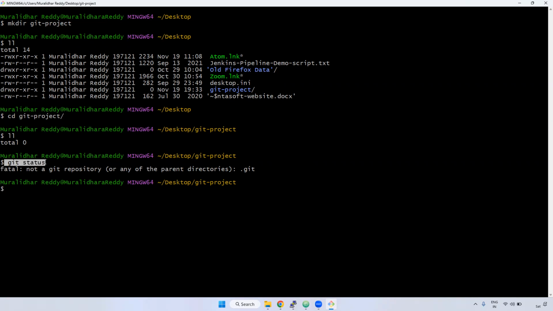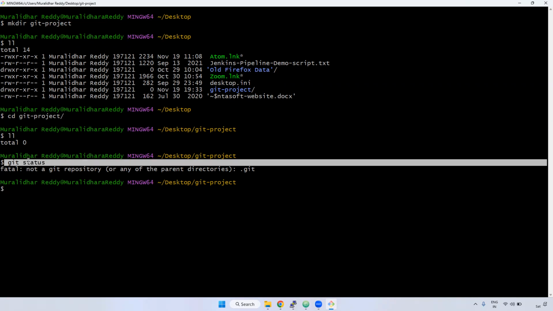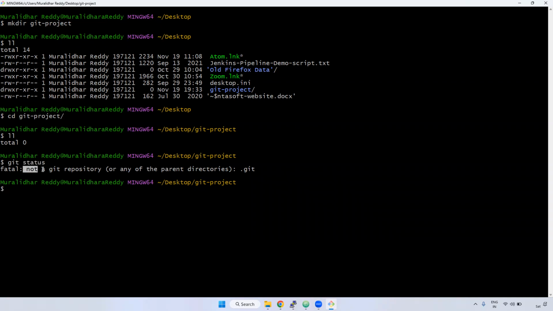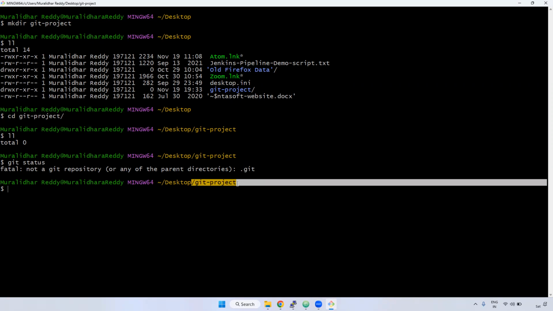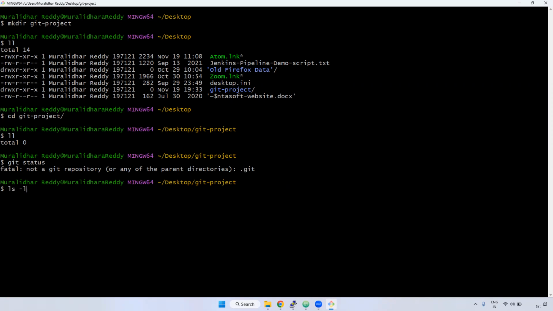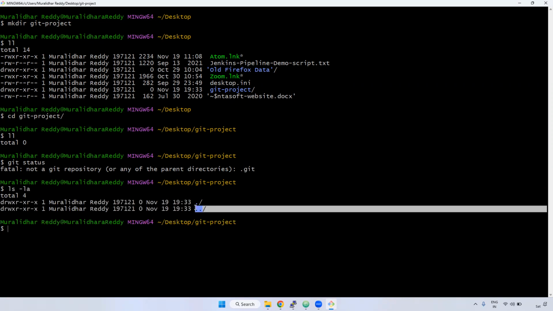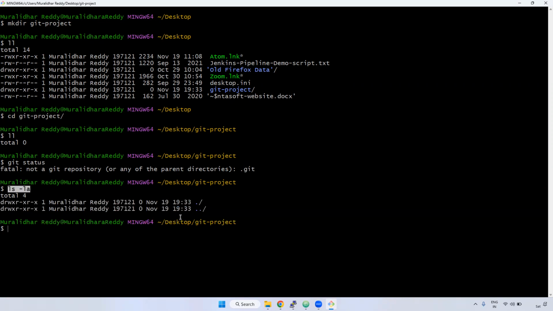But remember, when I use the git status command, I'm getting 'not a git repository' because we don't have a .git directory. Remember, when you are working on any git related command, you are in the git-project folder, or directory, and inside that there should be a .git directory. Currently, we don't have anything. When I use the ls -la command, currently we don't have a .git directory.